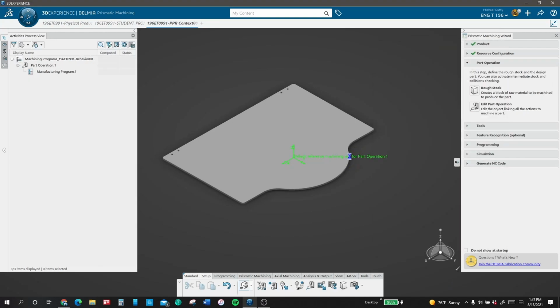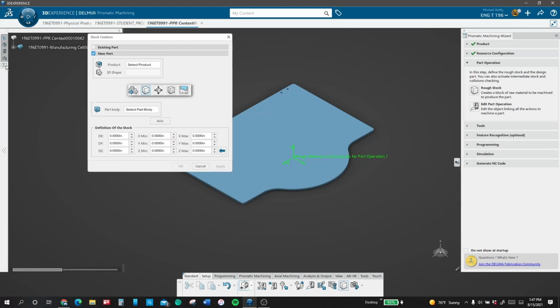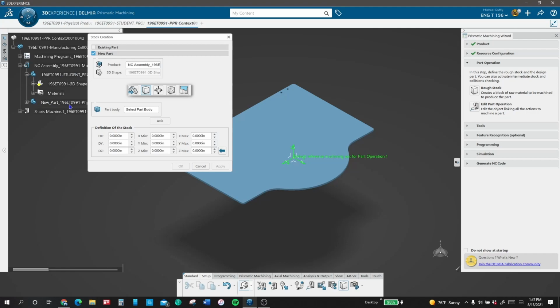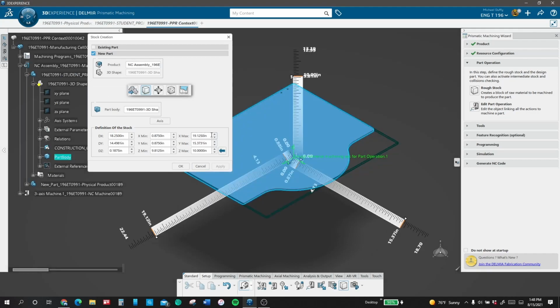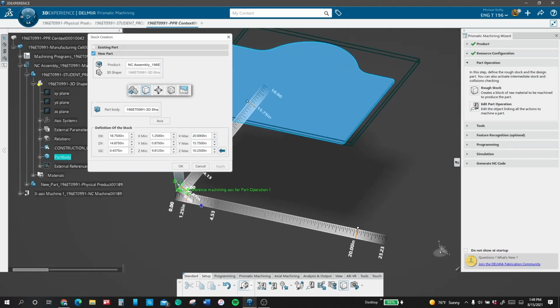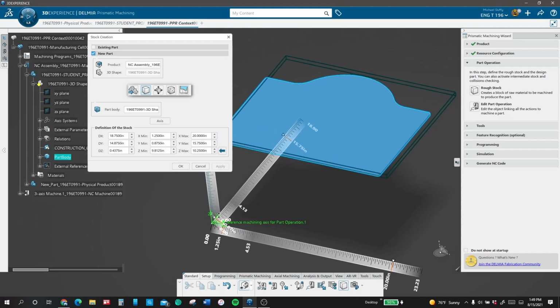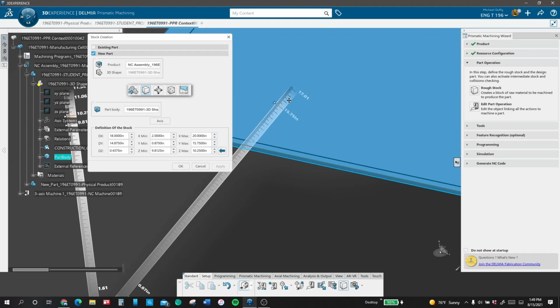Now, I am over in the prismatic machining workbench. As you can see, I just set up a generic 3-axis machine. I've got my lid here. I'm going to create the rough stock that the lid will be cut from. So we just add a little bit to it all the way around. And I'm showing the different ways you can do it here. I'm talking about it while I'm doing it.